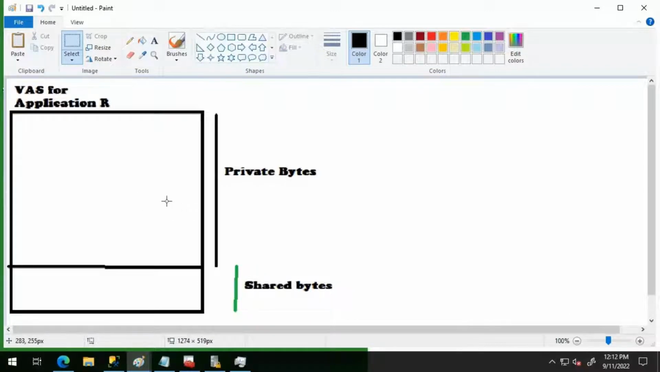Let's discuss private bytes. Private bytes, as the name implies, are process memory which is solely used by that particular process and at no point of time can be shared with another application or process.